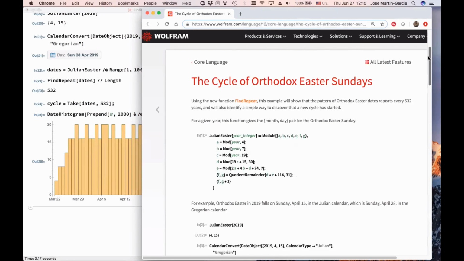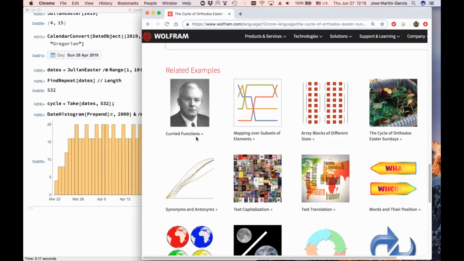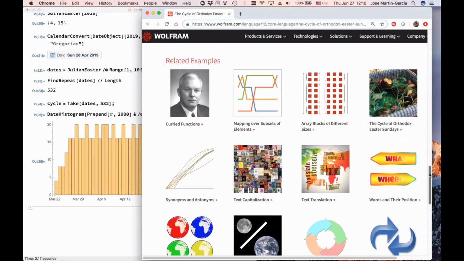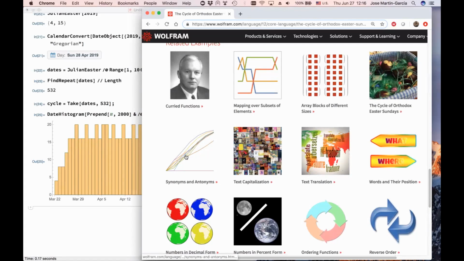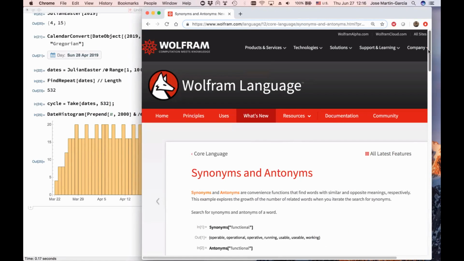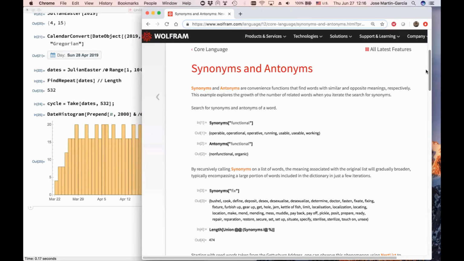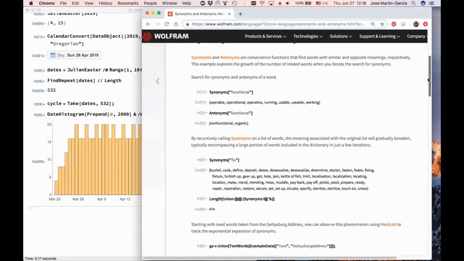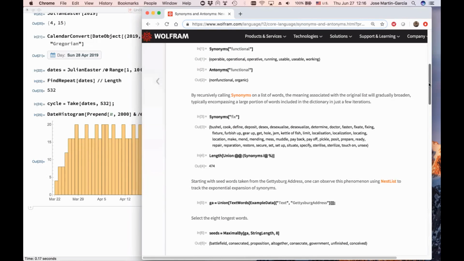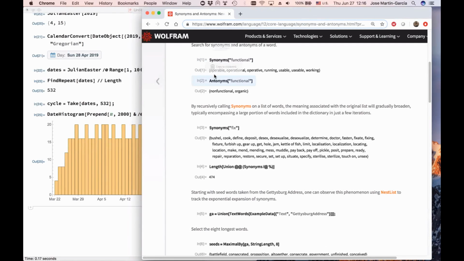Let's go to the next example. That was the row dedicated to functional programming. Now let's go to the row dedicated to text manipulation. We have a new function called synonyms and another one, antonyms, which, for a given word, will find synonyms and antonyms in our list of words in English. So this is an example for functional, synonyms of functional, and antonyms of functional.